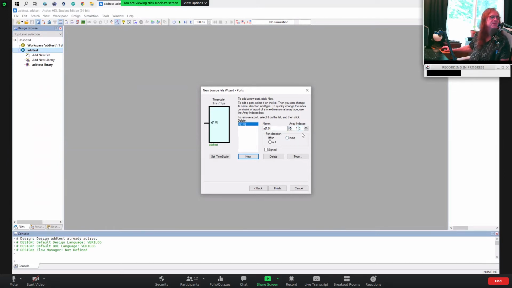So this part over here, right, I'm saying this top index is 1, the bottom index is 0. So we have A1, A0, right, which is what we called these things when we were doing truth tables and so on and so forth. A1 is the most significant bit by default. A0 is least. All right, this is an input. I'm going to go ahead and say new, and let's do the same thing for B. And we'll make B an array from 1 to 0. And I'll say new, and then I'll make my output sum. And sum is going to be an output, and we want it to be 3 bits. So my array index is going to go from 2 to 0.